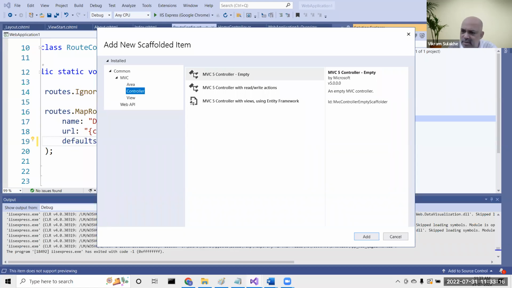And the third option, what is that using? MVC controller with views using Entity Framework. What is that option using? Entity Framework, do you remember? I've mentioned that before, specifically when we were talking about LINQ. So do you remember what's the Entity Framework? No?